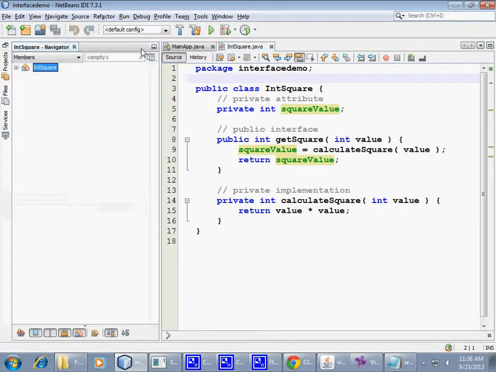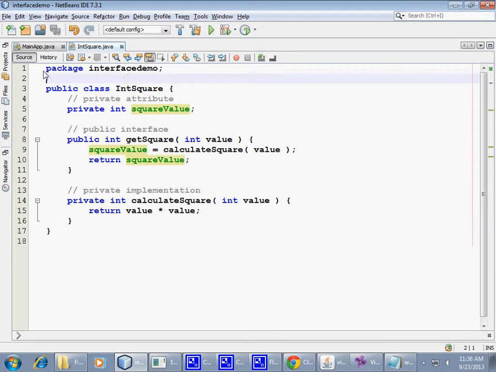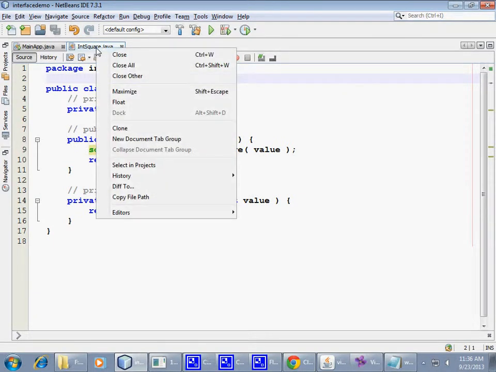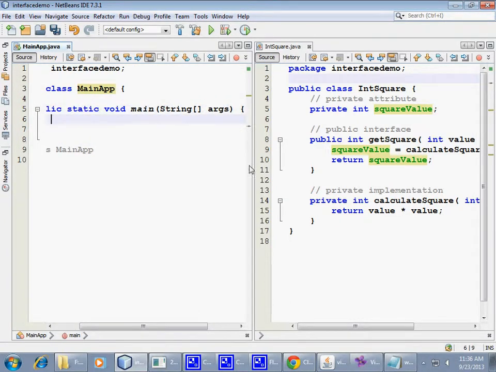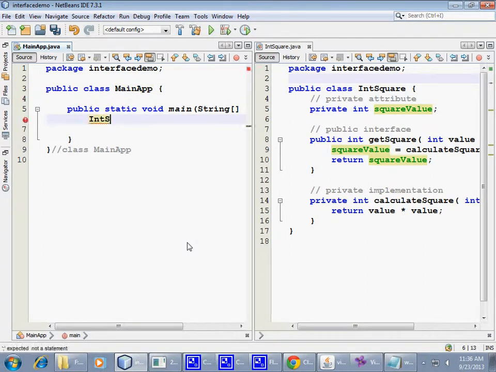So now I can minimize some of this stuff and get reorganized to new document tab group. Very nice to have it side by side, and try to do something useful. For example, what I can do here is that I can say I would like to create an InSquare, right? I'll name it calculator. Okay, so it's capable of doing some calculations.